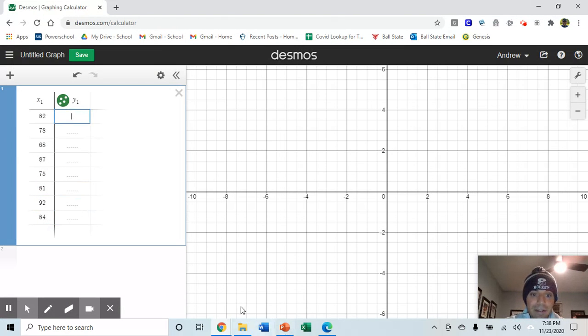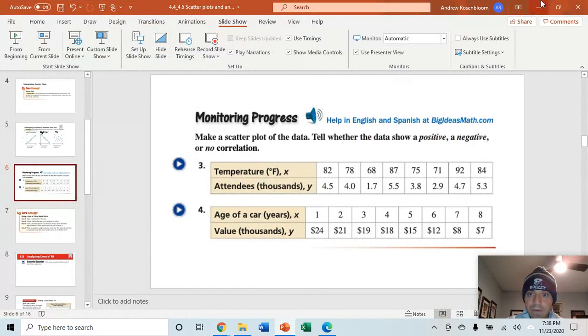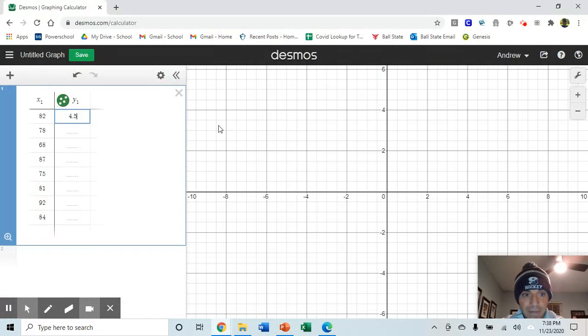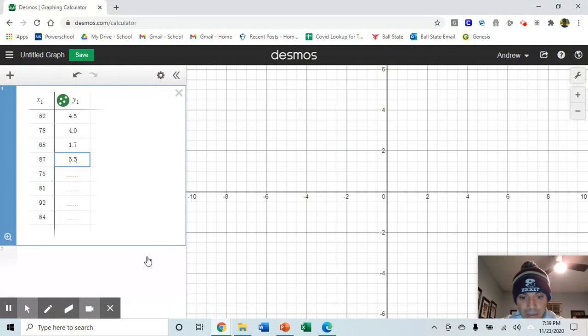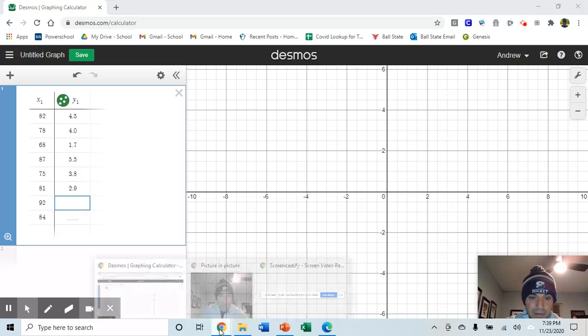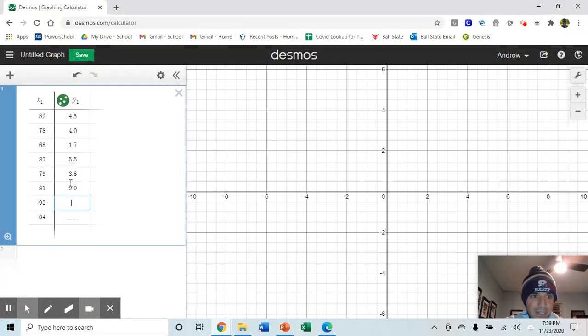And then our y values, 4.5, 4.0, and 1.7. Then 5, 3.8, and 2.9. And then 4.7 and 5.3.